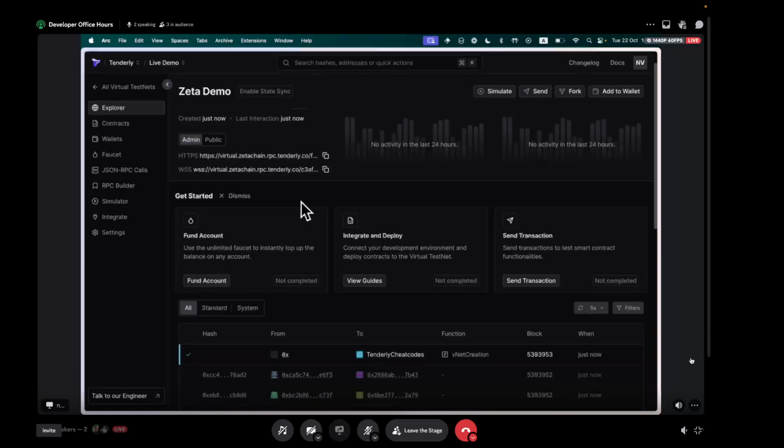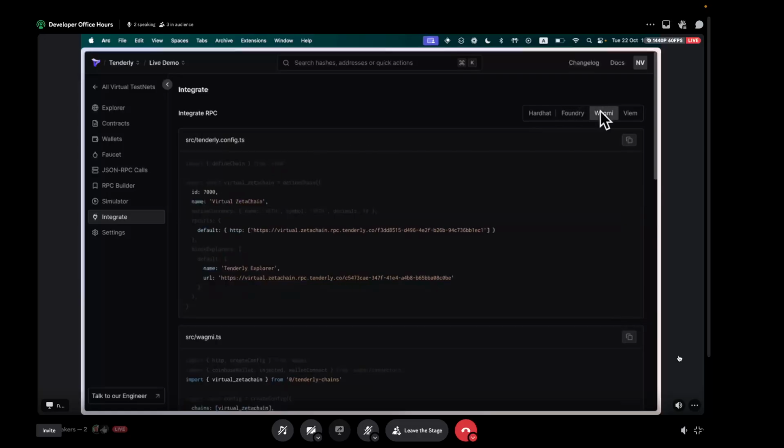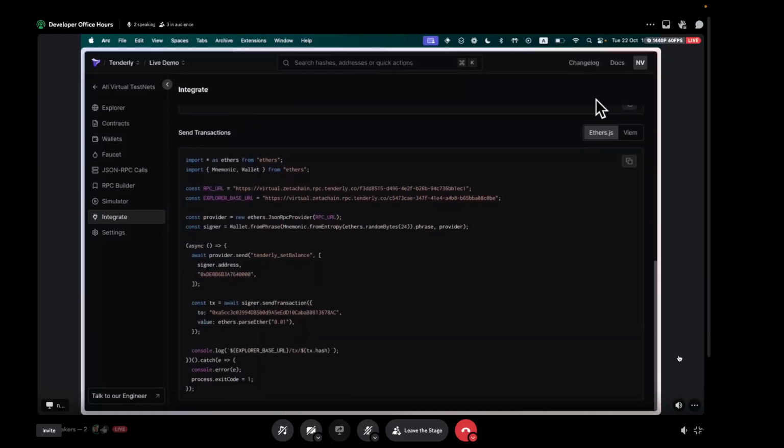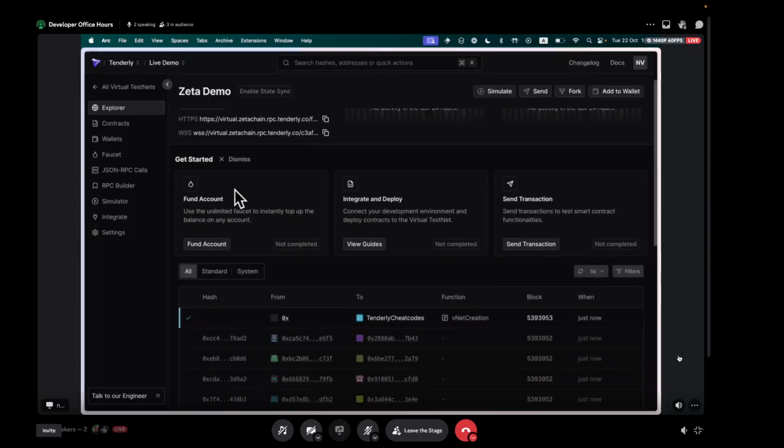So what you can immediately do, you can use the unlimited faucet to fund an account. You can integrate this with different frameworks, Hardhat, Foundry. You can integrate it with WAGMI and VIEM, so the UI and the client libraries. And there are some examples here in the dashboard that you can use. And then what you can also do is simulate and send transactions.